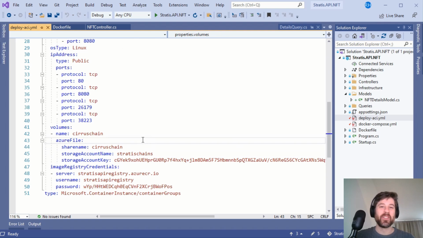But other than that, that's really it. So it's actually quite simple and easy to create a multi-container group in Azure Container Instances. And it's really quite nice and powerful to be able to define these things in code and share this code with other developers in our team or with our clients and other users of our software.